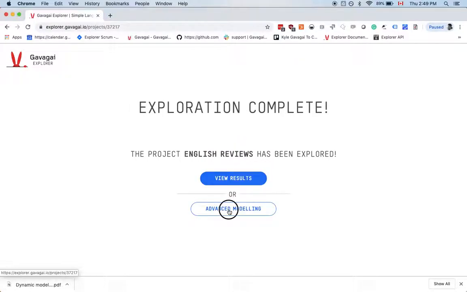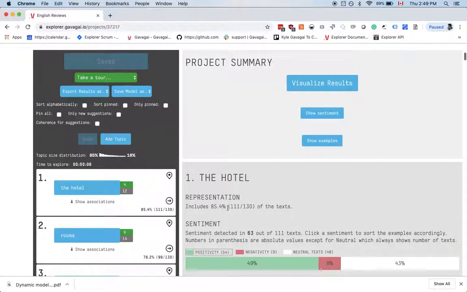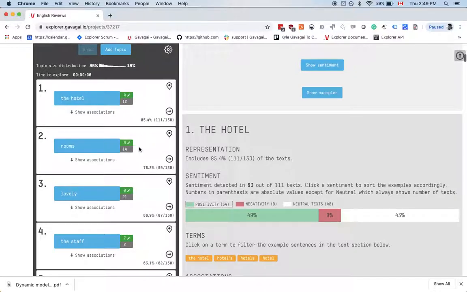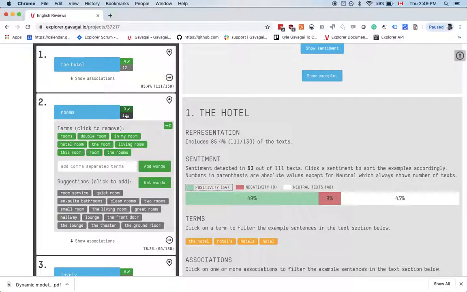And let's go to Advanced Modeling. And now what we're going to see is a list of the topics from the hotel reviews. So on the left-hand side, we see that list of topics. Now, we want to refine this Explore model by going into a specific topic and clicking this little tab, for example, this topic room, and then looking at the suggestions that we can click to add to build up this topic room. Basically, we're just going to expand this topic by selecting similar little expressions.